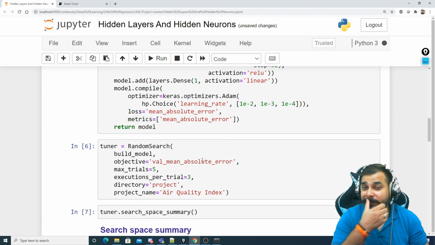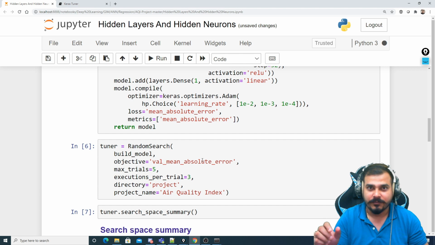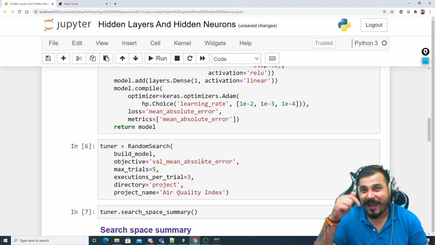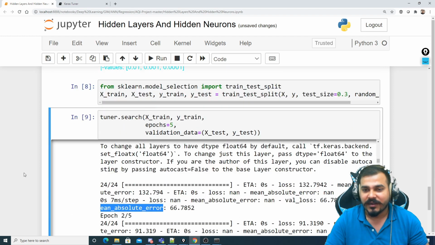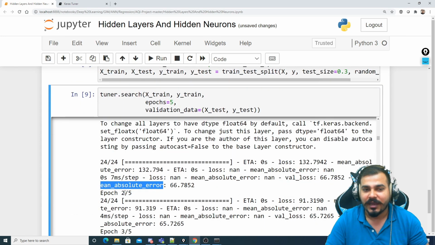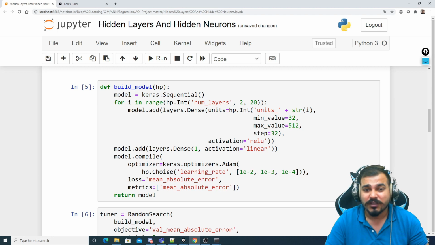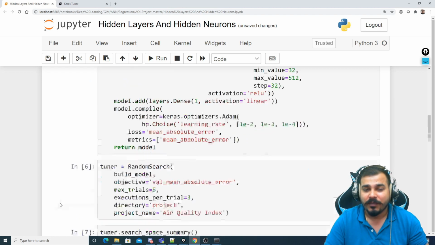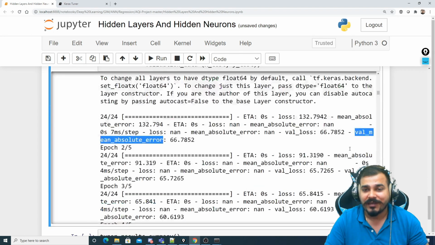In case of a classification problem, it will be accuracy, okay? Validation underscore accuracy, or val underscore accuracy will be there in case of a classification problem. But in case of regression, since I've used the loss function as mean absolute error, the metric will also be like that, okay? So here you'll be able to see that is why I've written val underscore mean underscore absolute error.